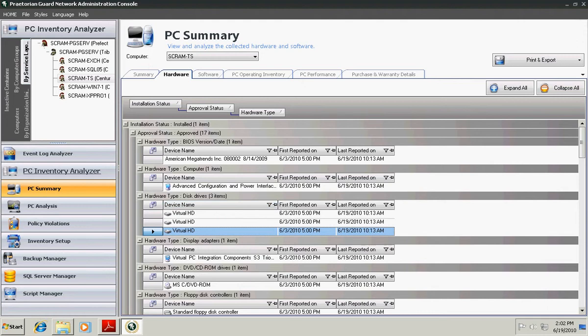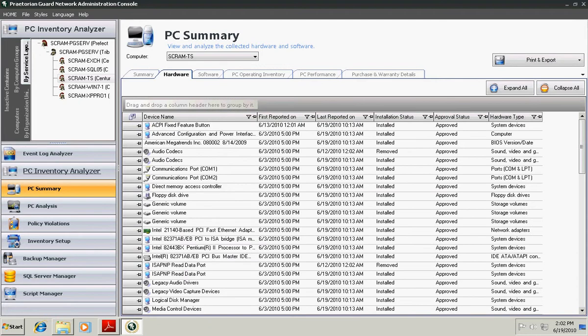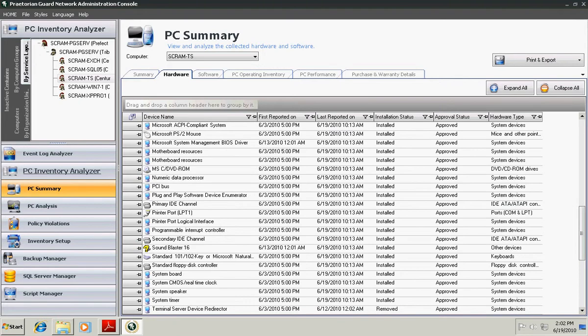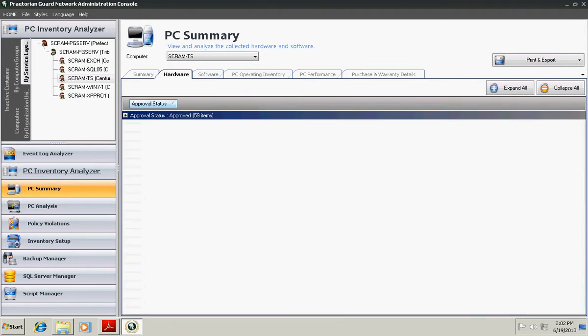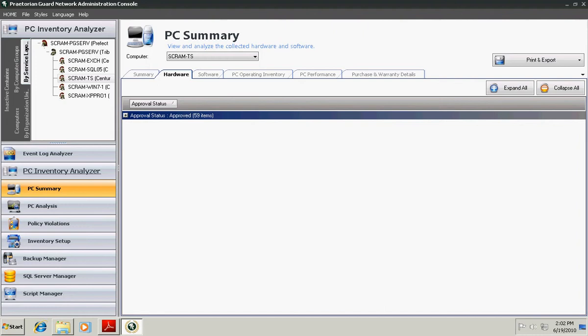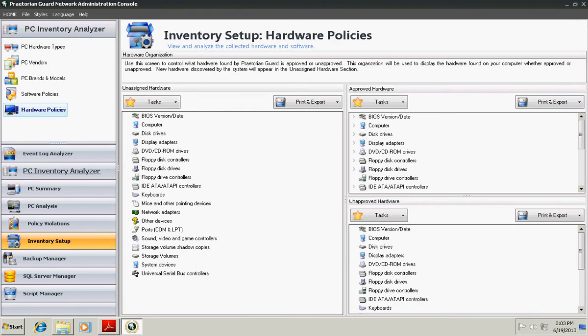You can click through all these. You can pull these groupings out if you'd wish and actually just view the detailed information. You can also go back to the groupings based on what you'd like to see. So for example, maybe you just want to see items that have been approved versus rejected. Now the approved status here is controlled under the event setup, inventory setup. Here we can see hardware policies of what's been accepted and rejected.